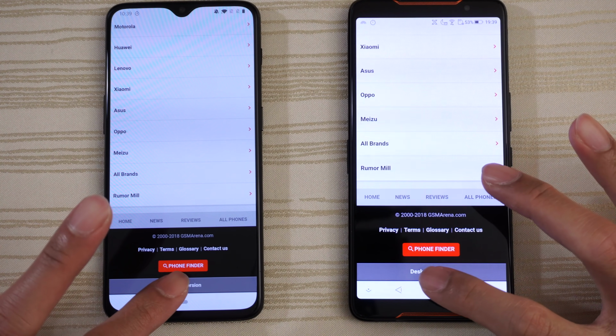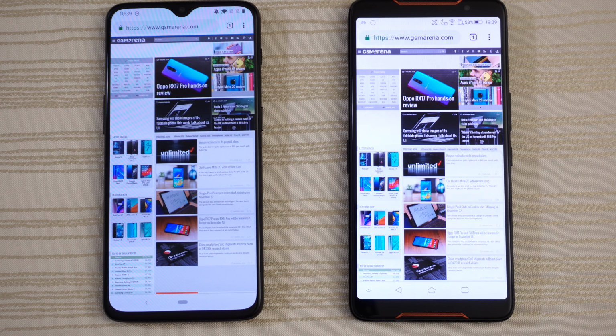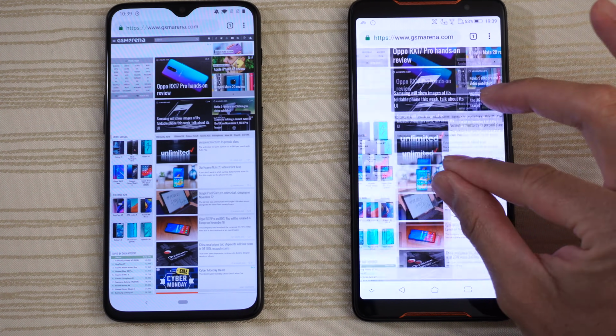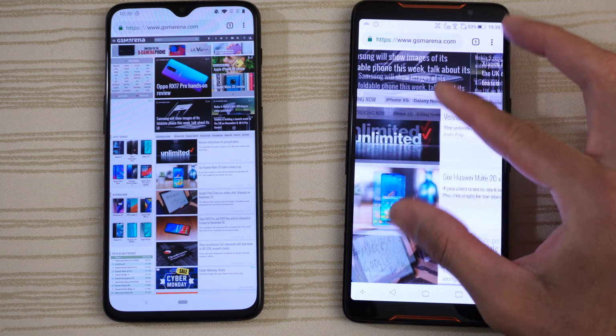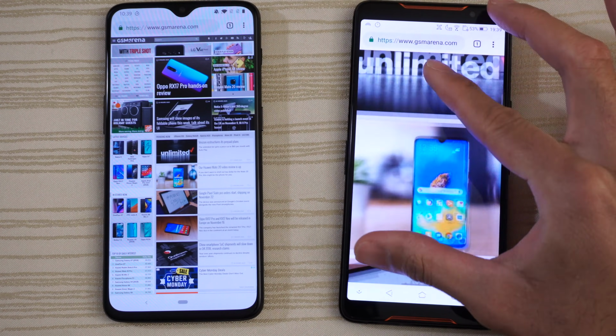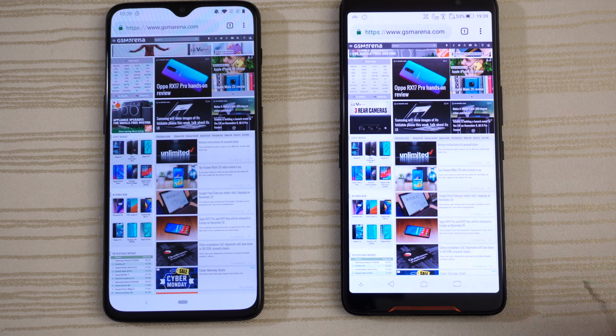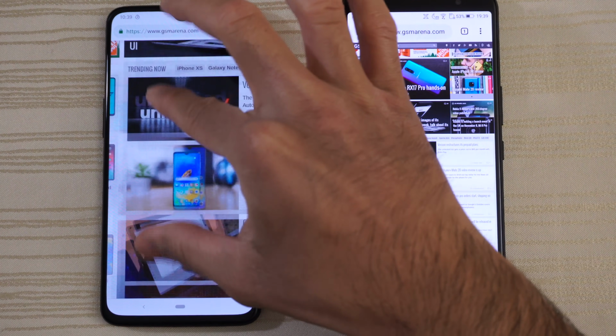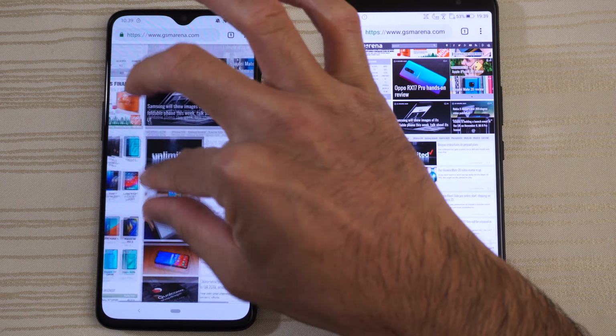We'll go to the desktop version. Go. Looking at the progress bar. Very similar performance on both. Pinch to zoom. Nice and smooth on the ROG Phone with its 90Hz display. Do the same thing on the 6T. Not bad on the 6T.